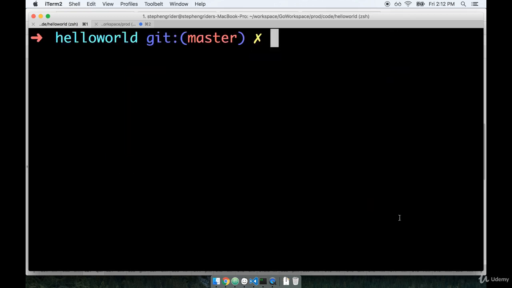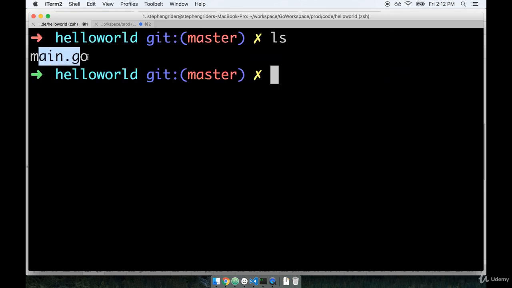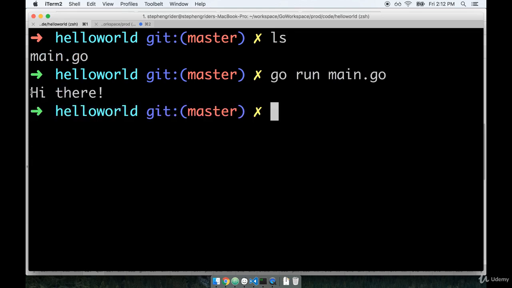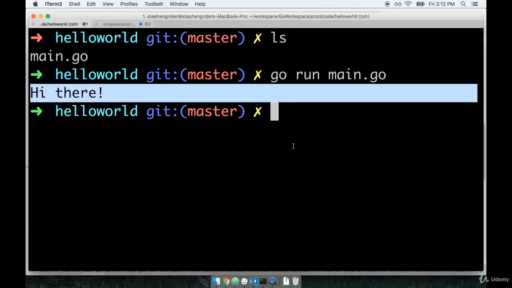Let's figure out how to run our first project file, main.go. We're going to write go run main.go. When we do so, we'll instantly see the message "hi there" printed out on the screen. Okay, so hey, that's an easy one.